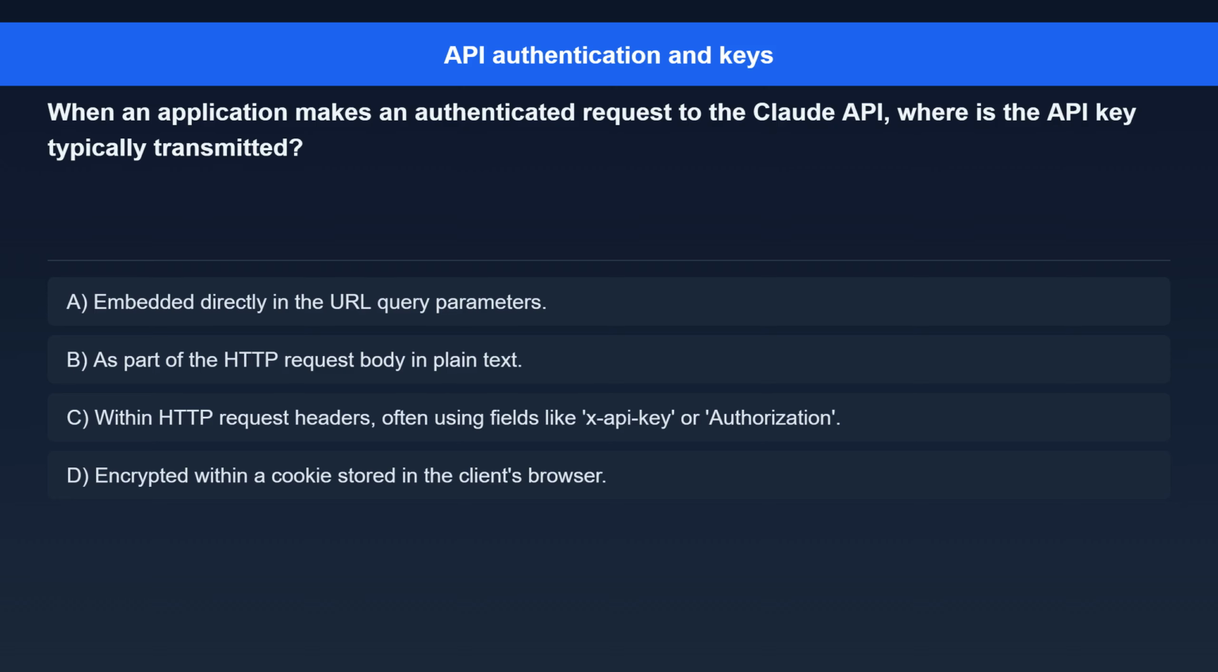Question 2. When an application makes an authenticated request to the Claude API, where is the API key typically transmitted? Option A. Embedded directly in the URL query parameters. Option B. As part of the HTTP request body in plain text. Option C. Within HTTP request headers, often using fields like x-api-key or Authorization.